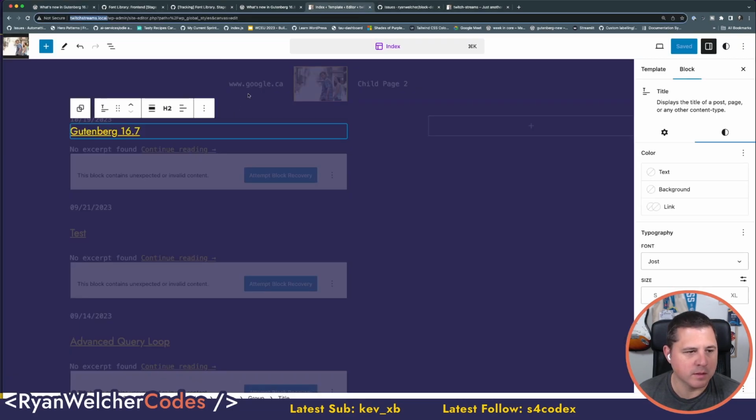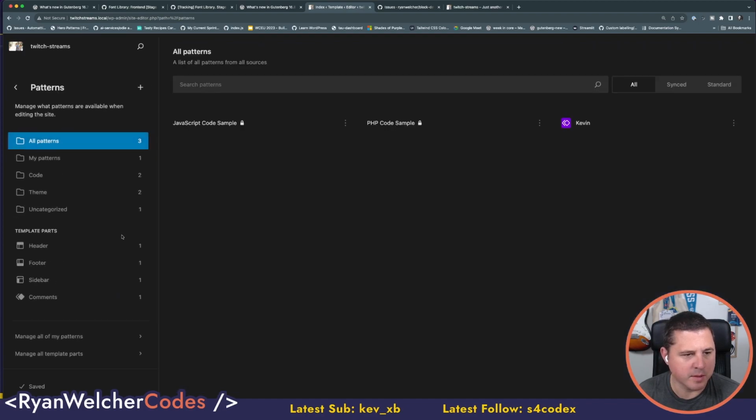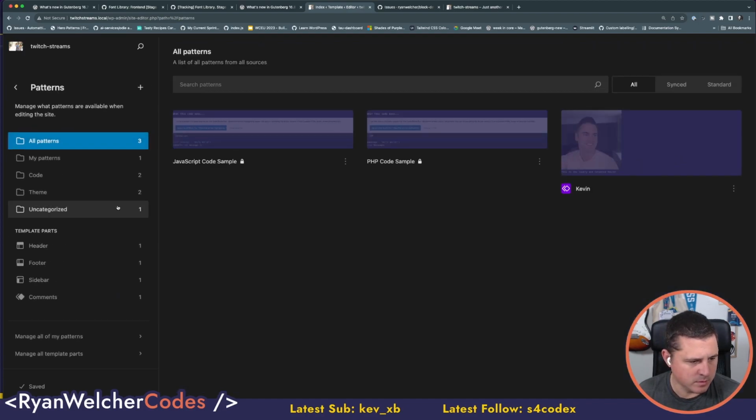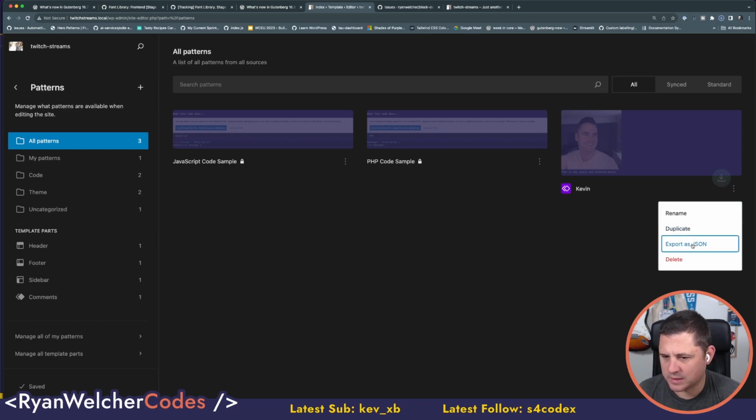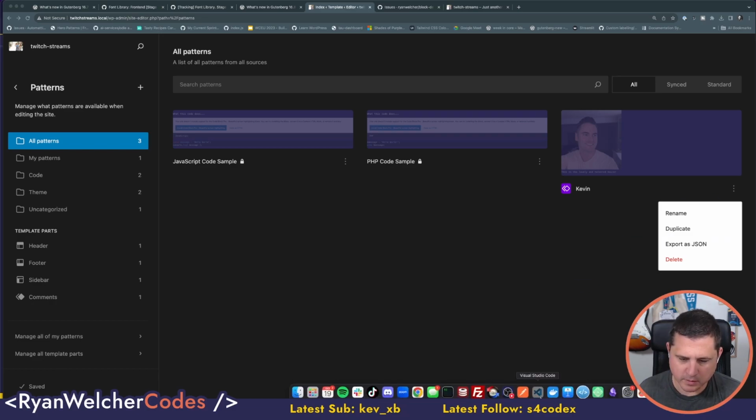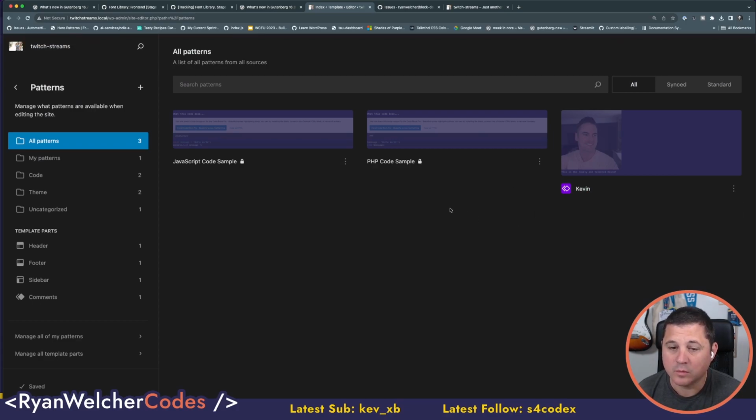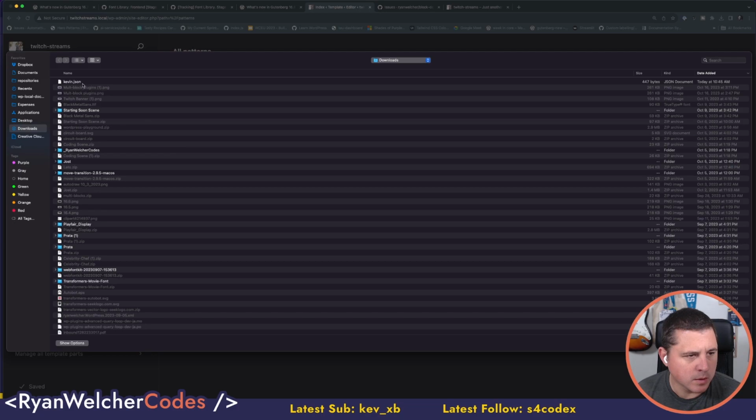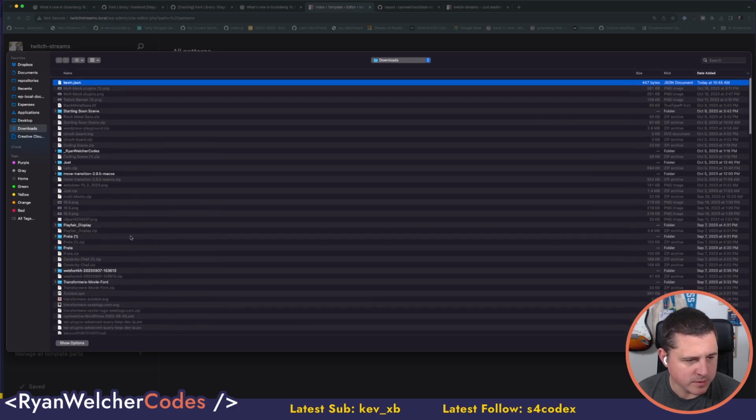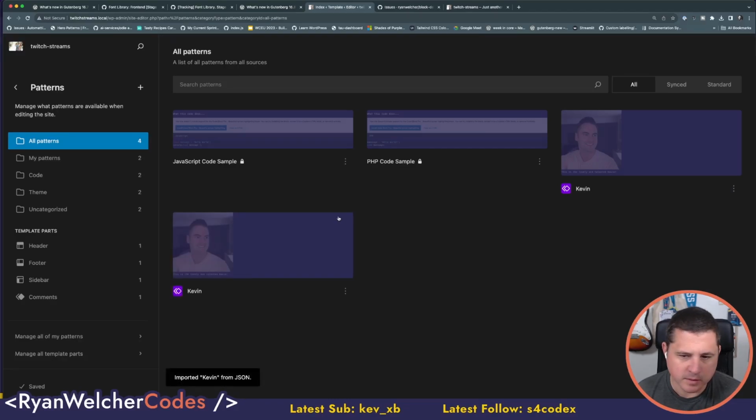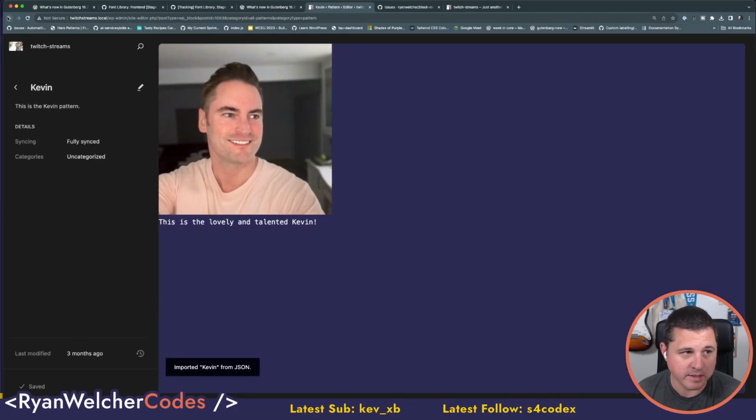Okay, so let's go into here. We should have some patterns. I have a Kevin pattern. So can I export that? Export as JSON. Let's look at what that looks like. Gonna drag that in here. So this is my Kevin block. So now we should be able just to import that. So how does one go about doing that? Like this. Import pattern from JSON. There's Kevin right there. You can see all the other stuff. There we go. Kevin. That's pretty slick. That's super slick, actually.